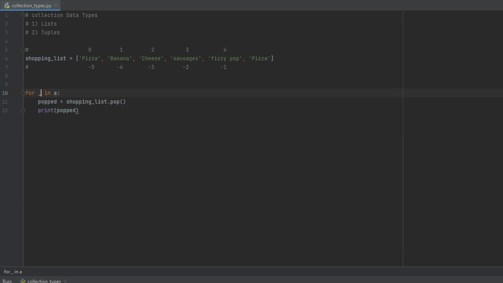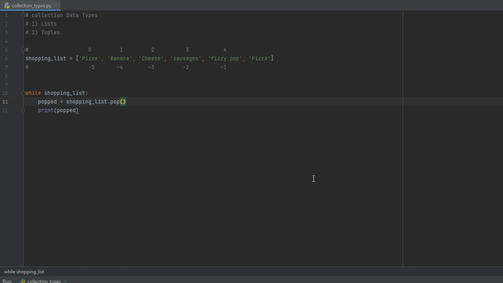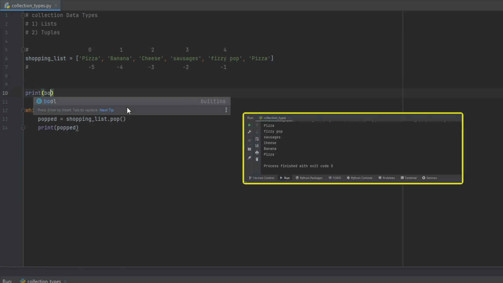Now, the other way we could loop around this without having to create duplicate variables and everything is go back to our friend, the while loop. And what we do here is while shopping list, we can do popped, print popped, and that will work. But how did that work? Because what made the list stop?